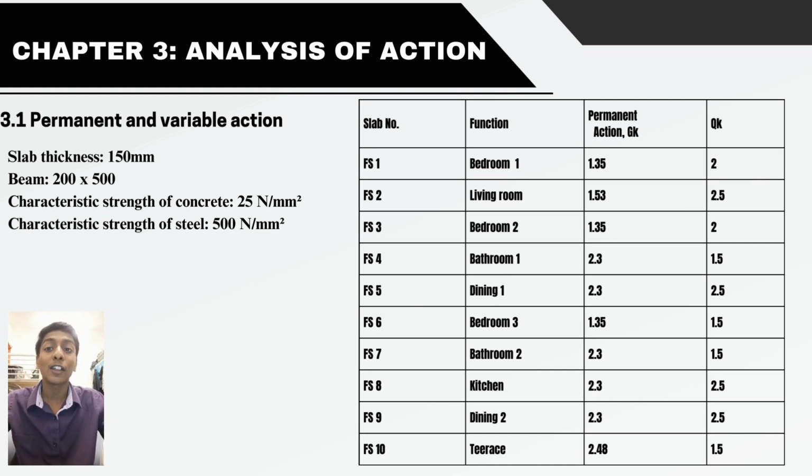Chapter 3, Analysis of Action, 3.1 Permanent and Variable Action. The information: slab thickness 150 mm, beam 200 by 500, characteristic strength of concrete 25 Newton per millimeter square, characteristic strength of steel 500 Newton per millimeter square. This is our permanent action and variable action for every slab.